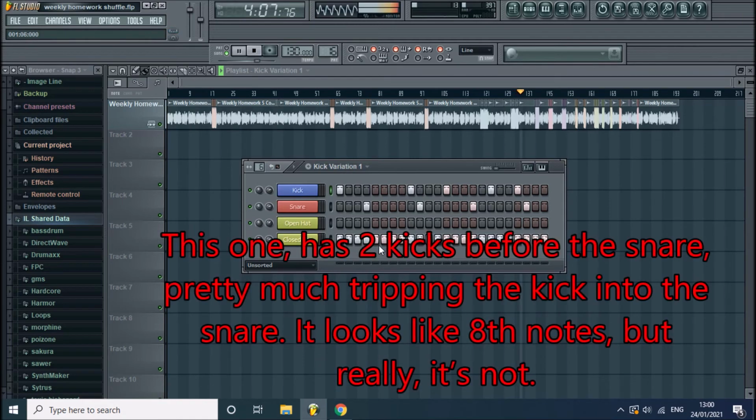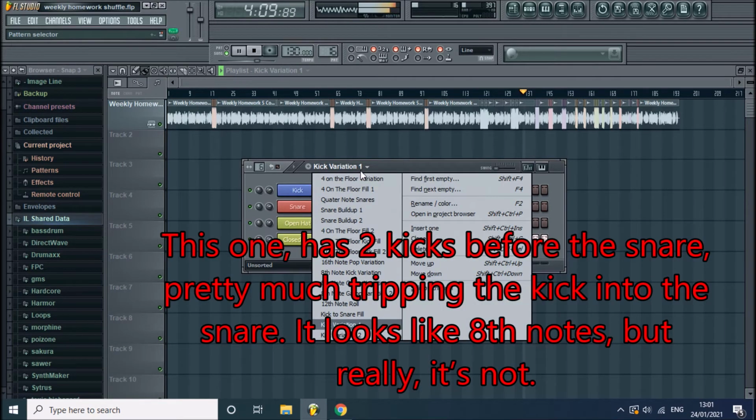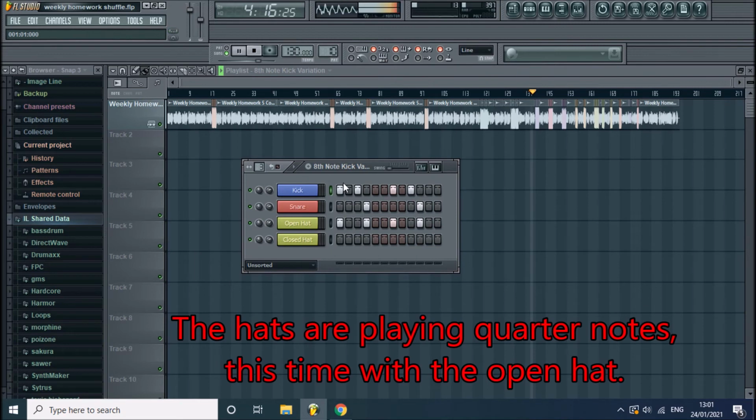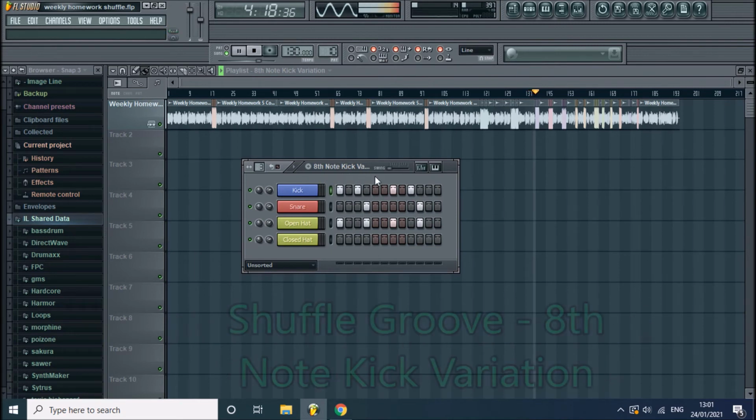This one has 2 kicks before the snare, pretty much tripping the kick into the snare. It looks like 8th notes, but really it's not. The hats are playing quarter notes, this time with the open hat.